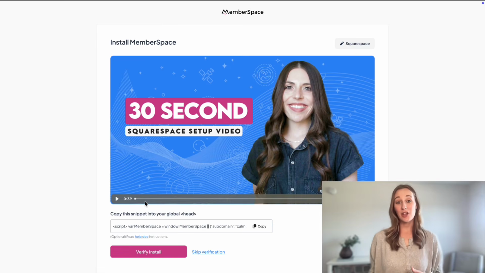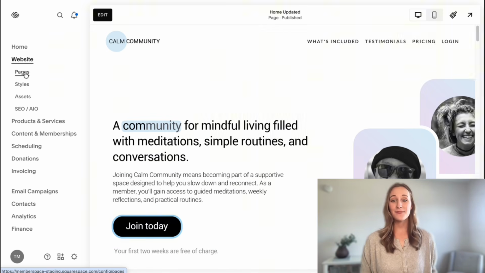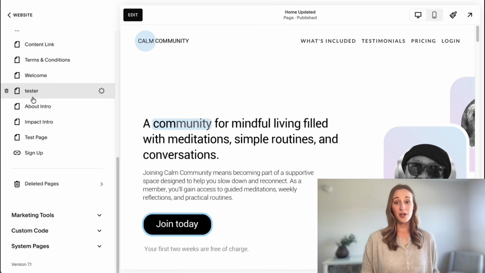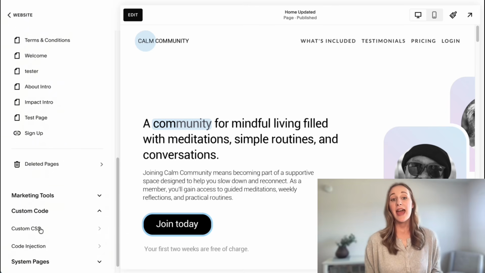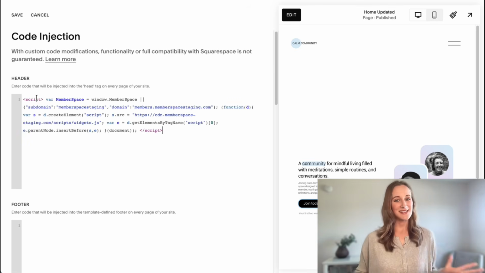Now to actually install MemberSpace on your website, you'll need to take this short code snippet and copy and paste it into your Squarespace site. To do that, go to Website, Pages, Custom Code, Code Injection, and then paste this snippet into the header section and click Save. That's it, it's installed.